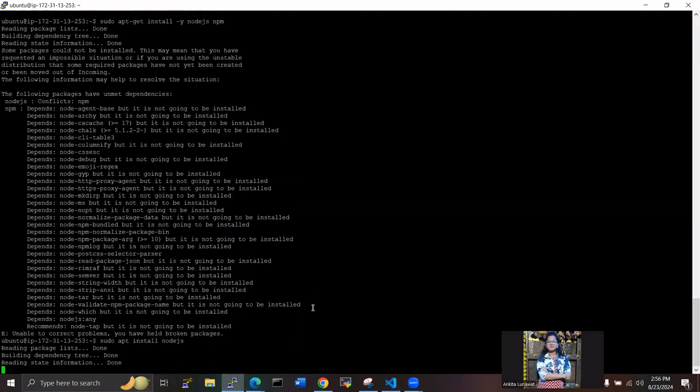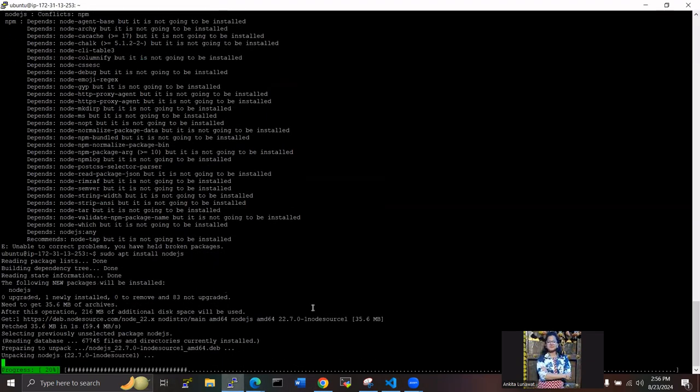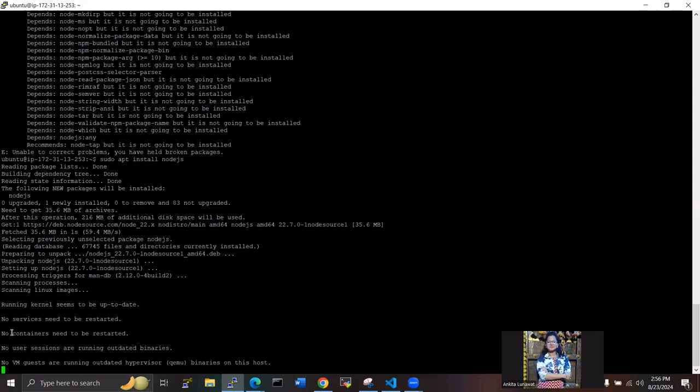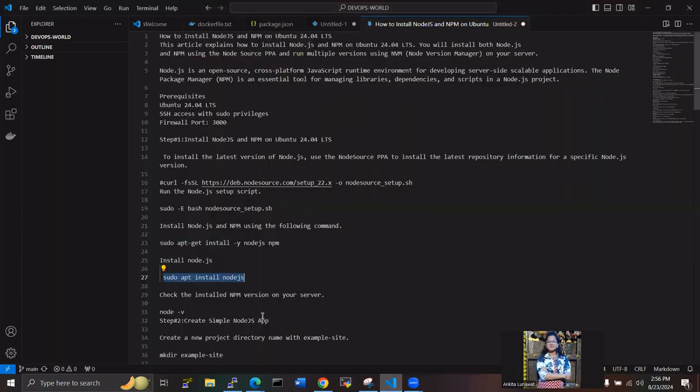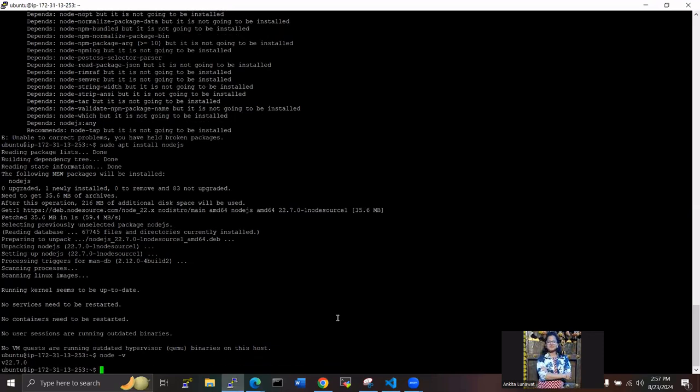Installing Node.js here. Whatever packages are associated with Node.js have been installed here. Now we have to check the version, on which version Node.js has been installed. v22.07.0 is the latest version for Node.js.